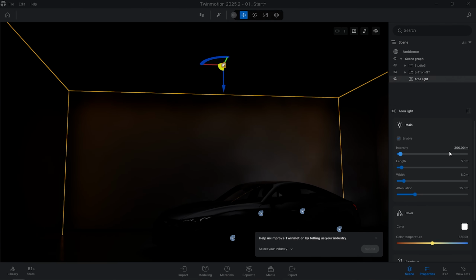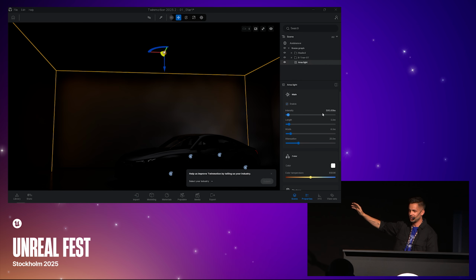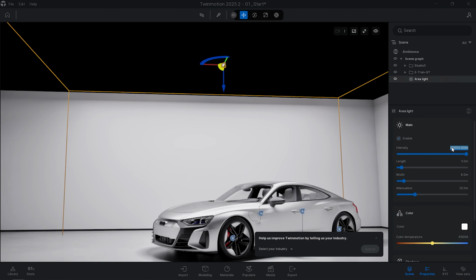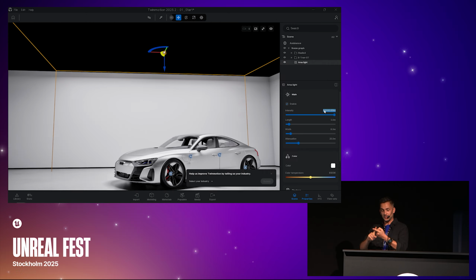The intensity, 300 lumens, okay? That is really low. If you're doing physical based values, that is really low. So typically a softbox lighting, 8 by 5 meters, would be in the 80,000 to 100,000 range. Okay, so we really need to boost that up. I'm going to go with a value of 80,000 here. And now we're back to normal. So the light above is correct.